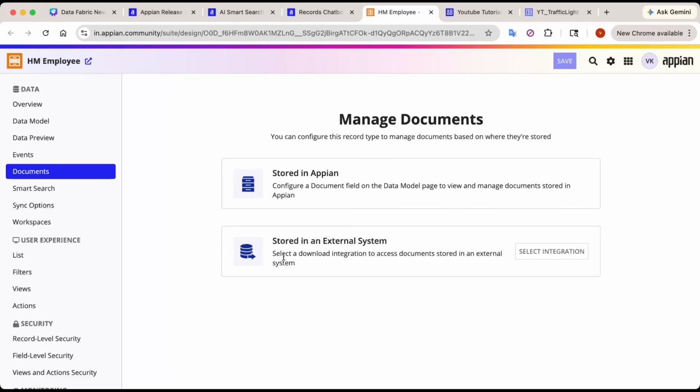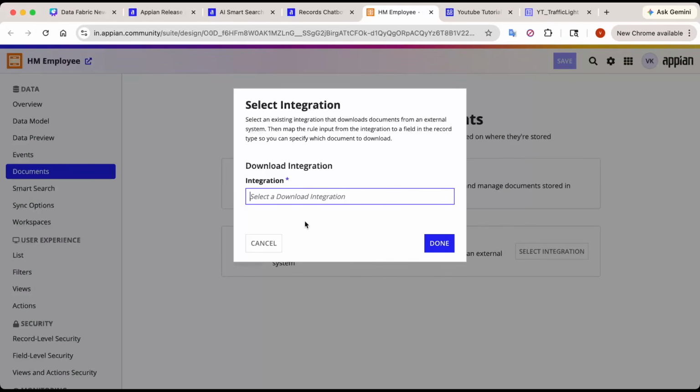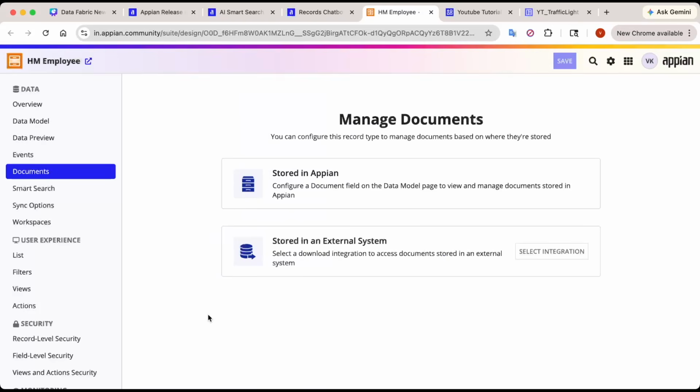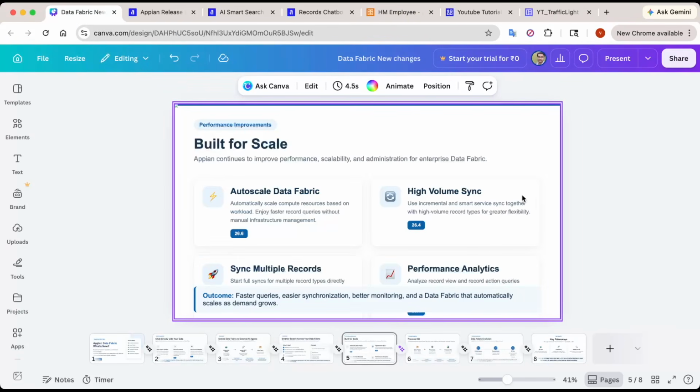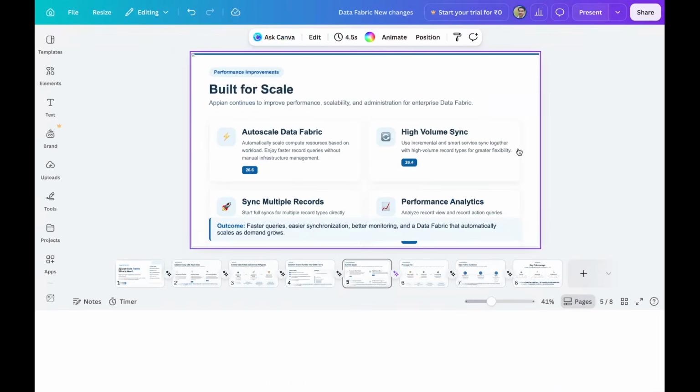But what about the documents? Obviously the documents stored in Appian in a record type is well and good, but now you can access the external documents as well. You just have to select the integration, and with the help of that you can access the external documents which are available in the third party system. So these are some of the key changes which have really improved the performance of the record, and from now onwards working with the records will be much simpler, and we can leverage a lot of features as well. These are the major important changes in the data fabric.